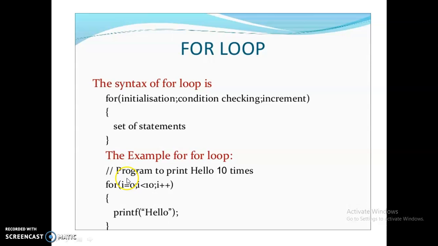Okay. In this example program, the program will print hello world 10 times, starting from 0. The value of i is 0 first, and this is the first part. The second part is the condition checking: 0 less than 10, yes, 0 is less than 10, the condition is true.